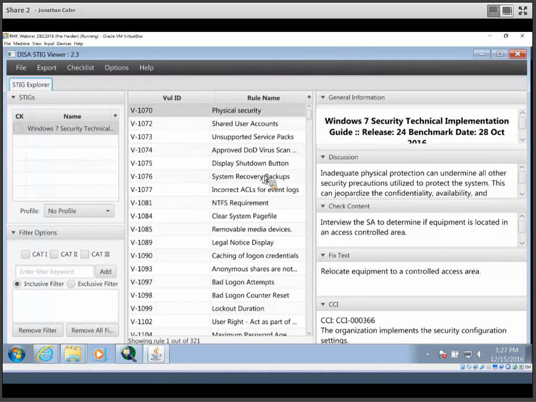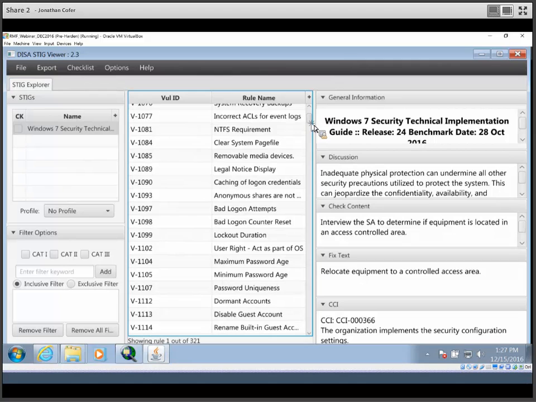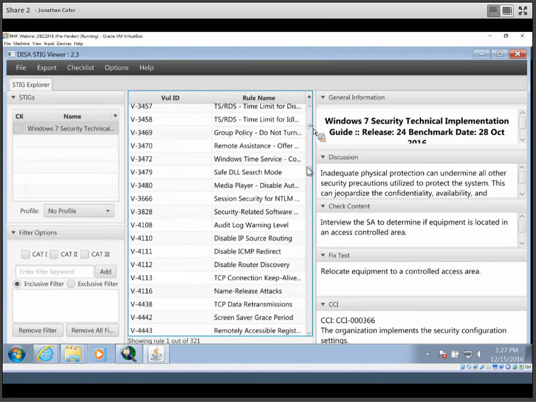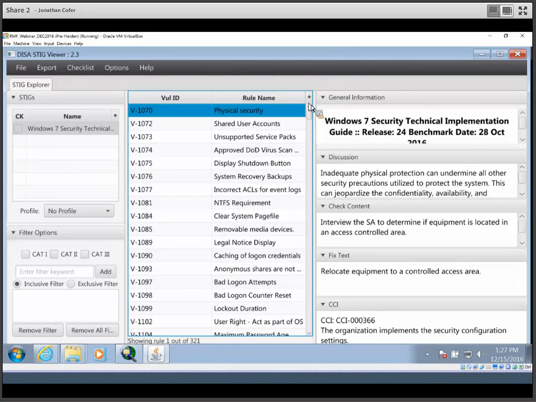So here are all the vulnerability IDs associated with the STIGs for Windows 7. And what we are going to do now is take the results, that XCCDF file that we exported from the compliance checker, and import it into the STIG viewer to compare it to these vulnerability IDs and give us a deep dive into the individual vulnerabilities within our system.